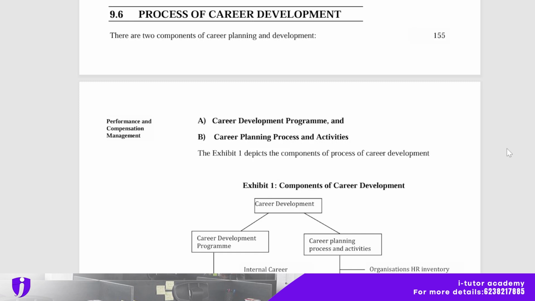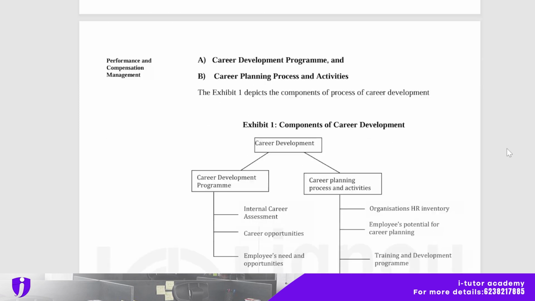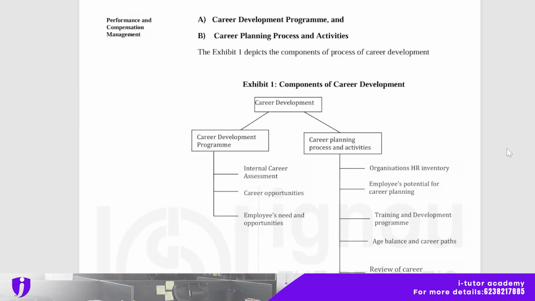In today's session, we will start with Unit 9, the subsection 9.6 Process of Career Development. There are two components of career planning and development. The career development program is the first one, and career planning process and activities is the second one. Here is a chart related to the components of the process of career development. The career development is divided into two parts, that is career development program and career planning process and activities.